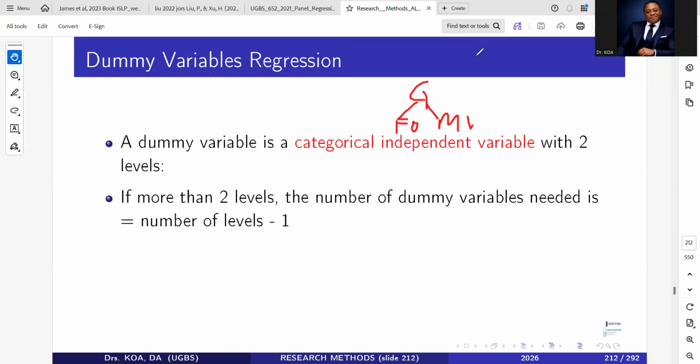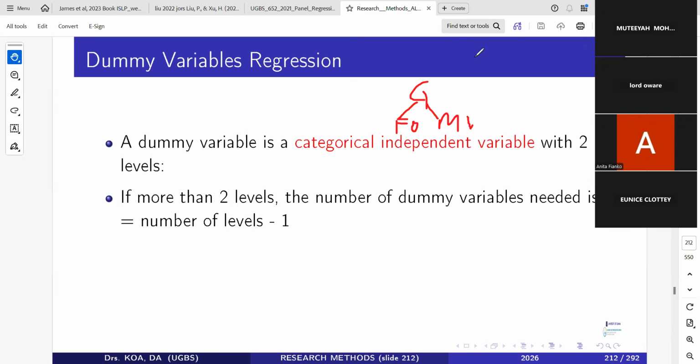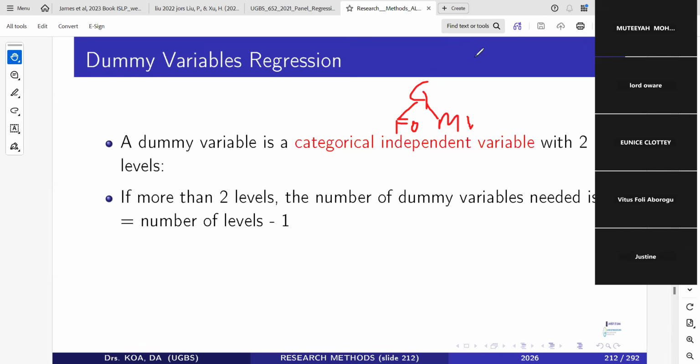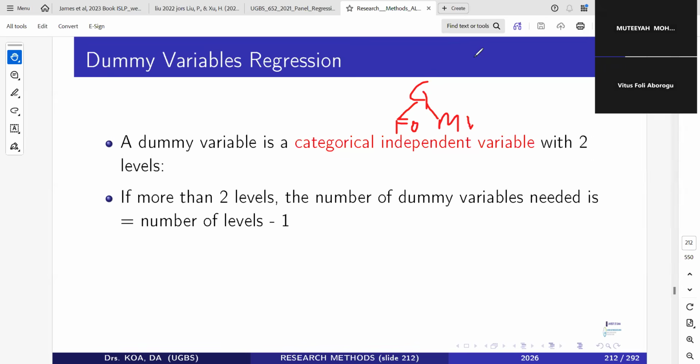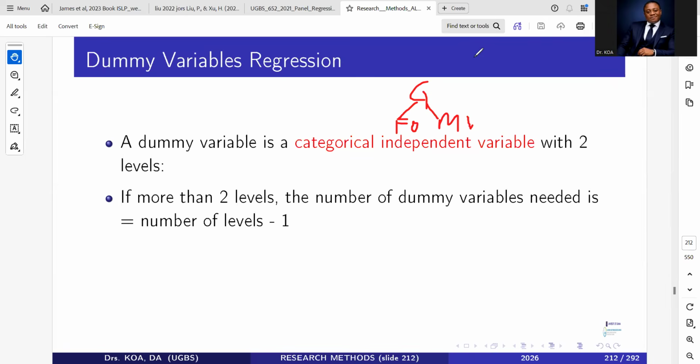The number of levels are always one more. So let me ask you, if the levels are 7, how many dummies do we have? 14. Lord. Prof. 6. 6, correct. Okay. You see, that's why it's wrong to answer when you haven't been called. You go and make a mistake and then you affect everybody. If you had raised your hand. So the number of levels are 7, then the number of dummies are 6.